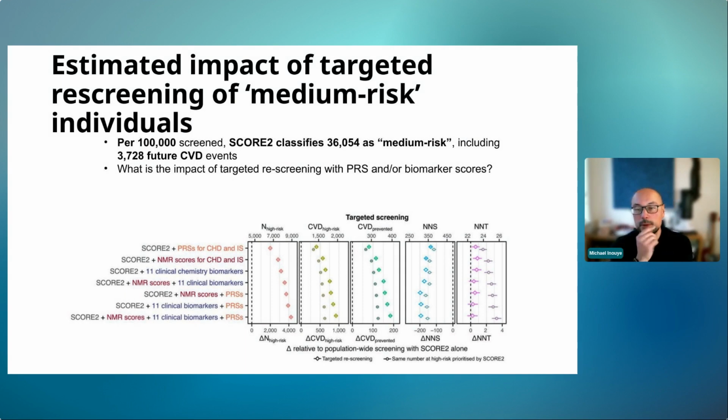If I may say, the previous analysis was actually population-wide. Another strategy for deploying new biomarkers is a targeted strategy focusing on intermediate risk. We did that here as well, and you see a very similar result in terms of CVD events prevented and the NNT. It actually improves even over and above what you get if you took people at intermediate risk and treated a similar number just ranked by the SCORE2 algorithm itself. So we're doing significantly better than just going down by SCORE2 risk, which is a good sign.